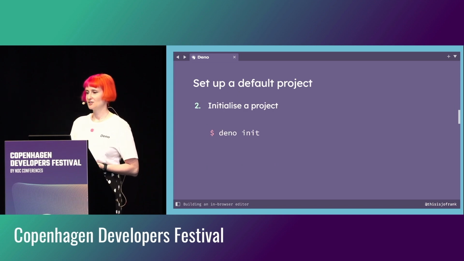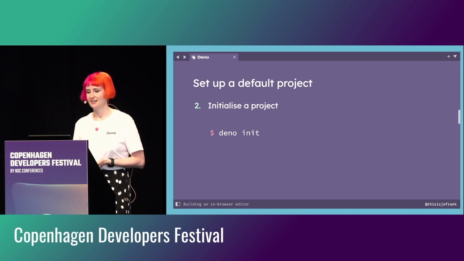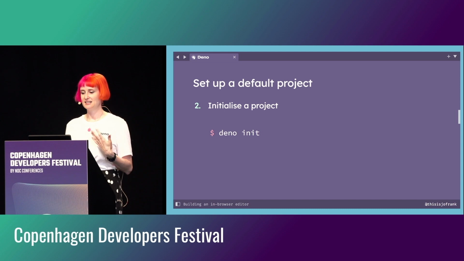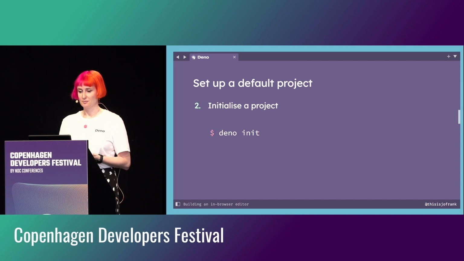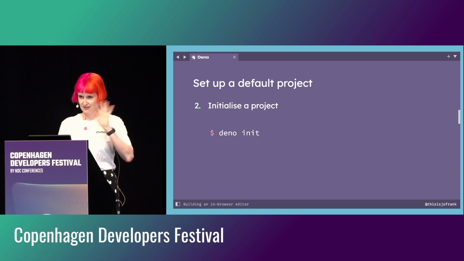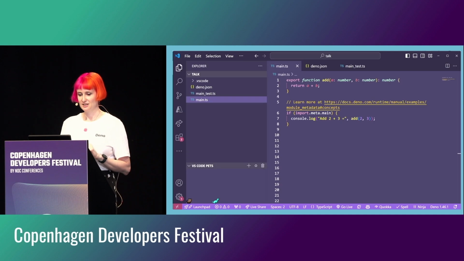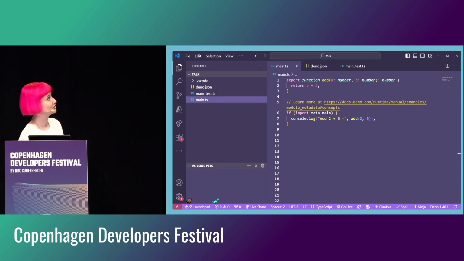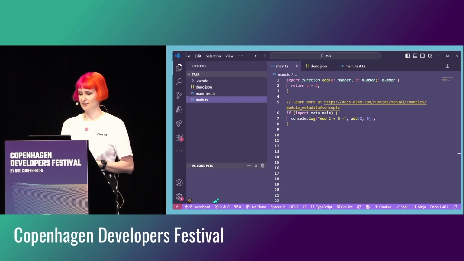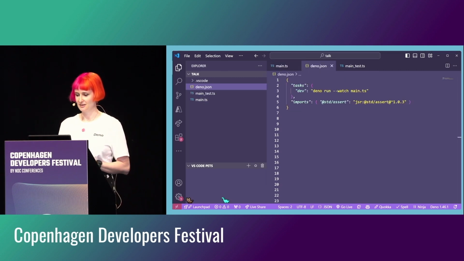So the first thing we're going to do, we're going to init a new project. Much like creating a new Node package with npm init, deno init is going to just create a basic project for you. It's going to give you a TypeScript entry point, a config file, and a test file. So let's take just a really quick look at them. So this is what it's going to create for you. You can see in here you've got your main.ts, your main_test.ts, and your deno.json. So we've got our basic entry point.